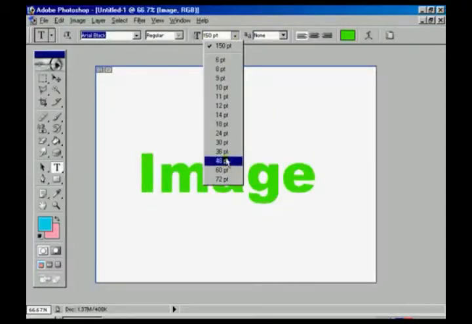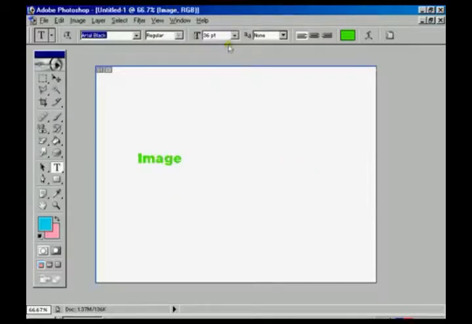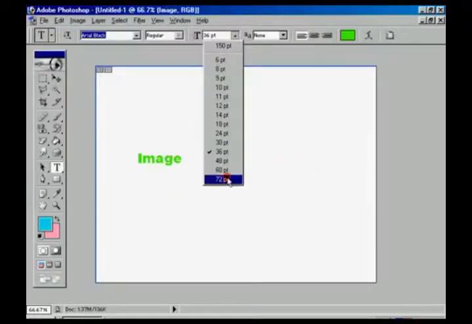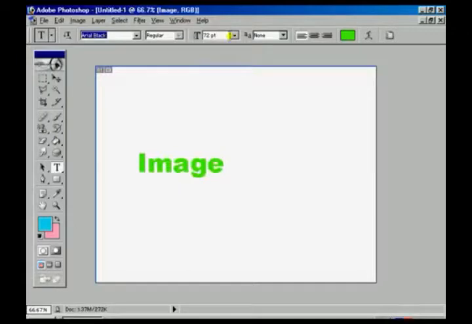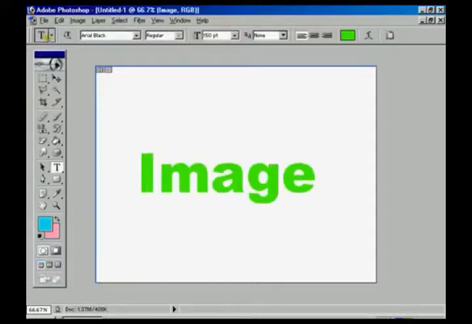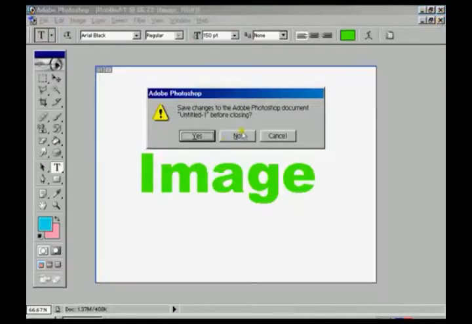The maximum size is written over here, the 72, but if you want more than that you have to give the value through the keyboard. Press enter. Now you have increased the size of the text. Now we can close this file. Press no.